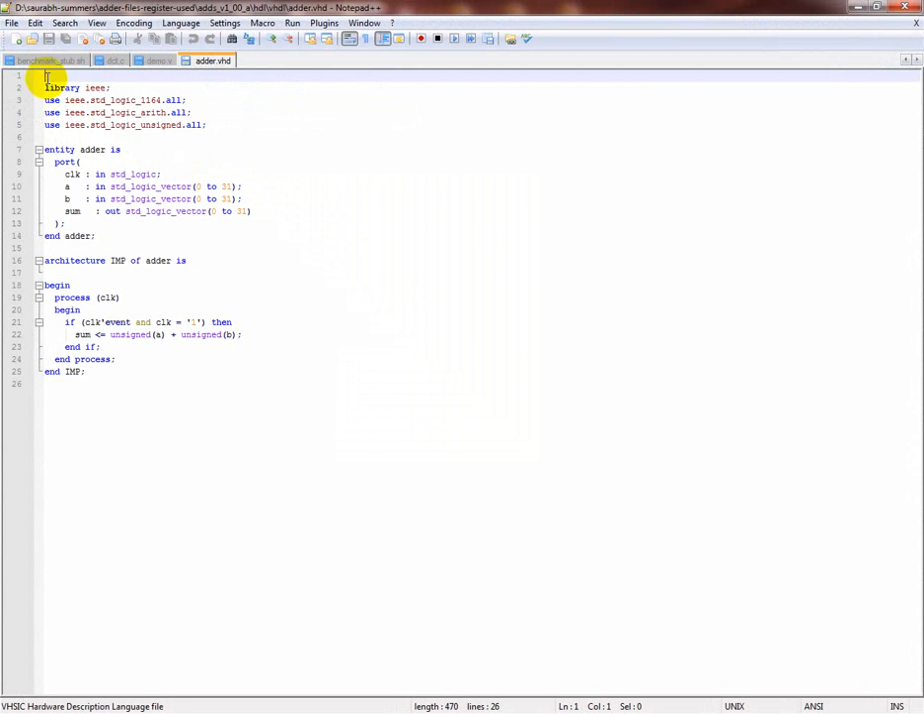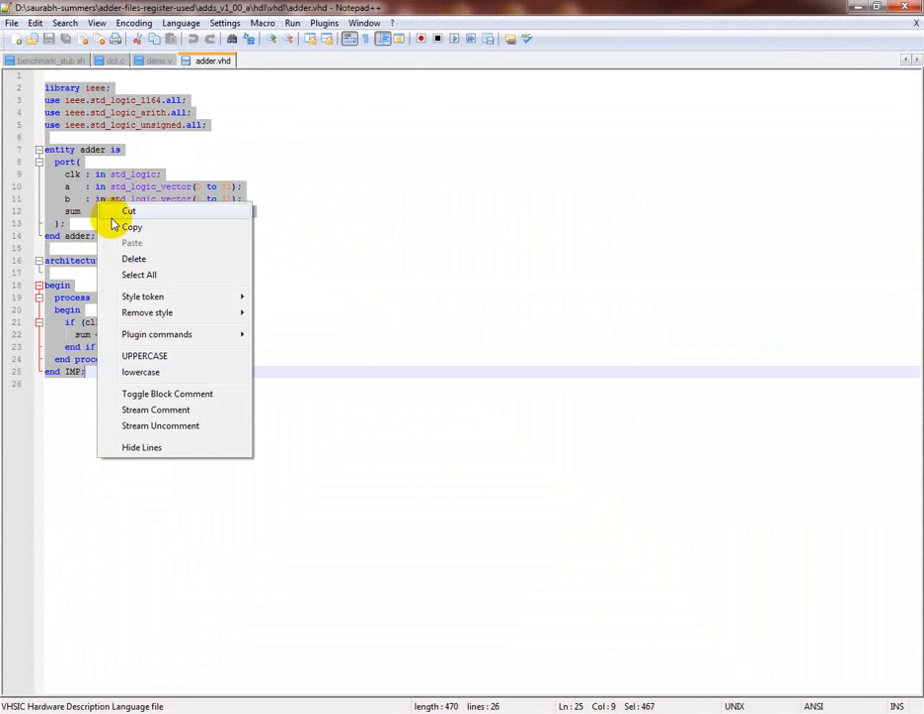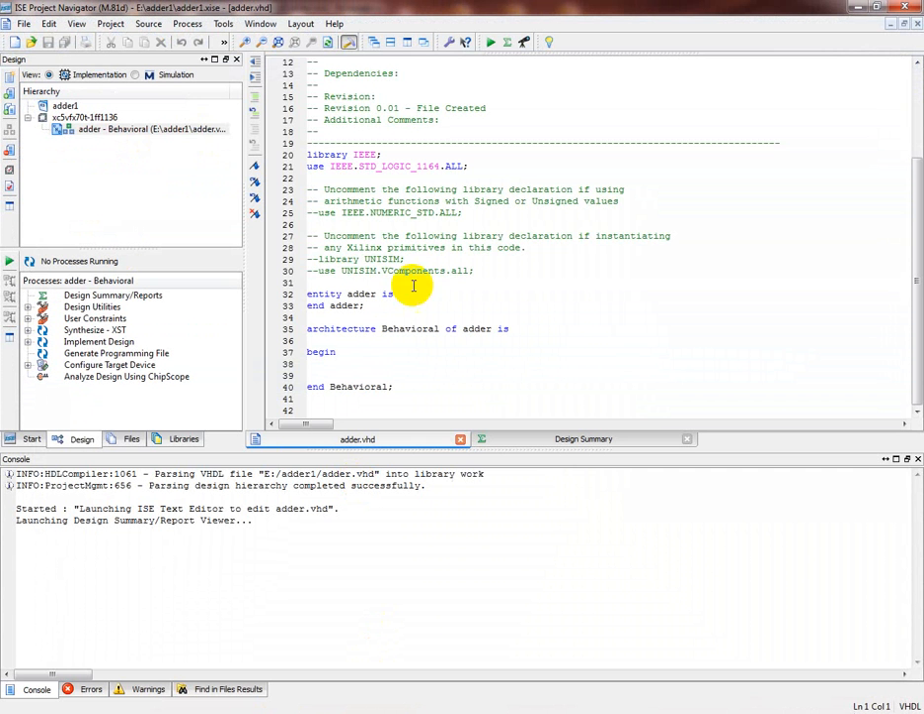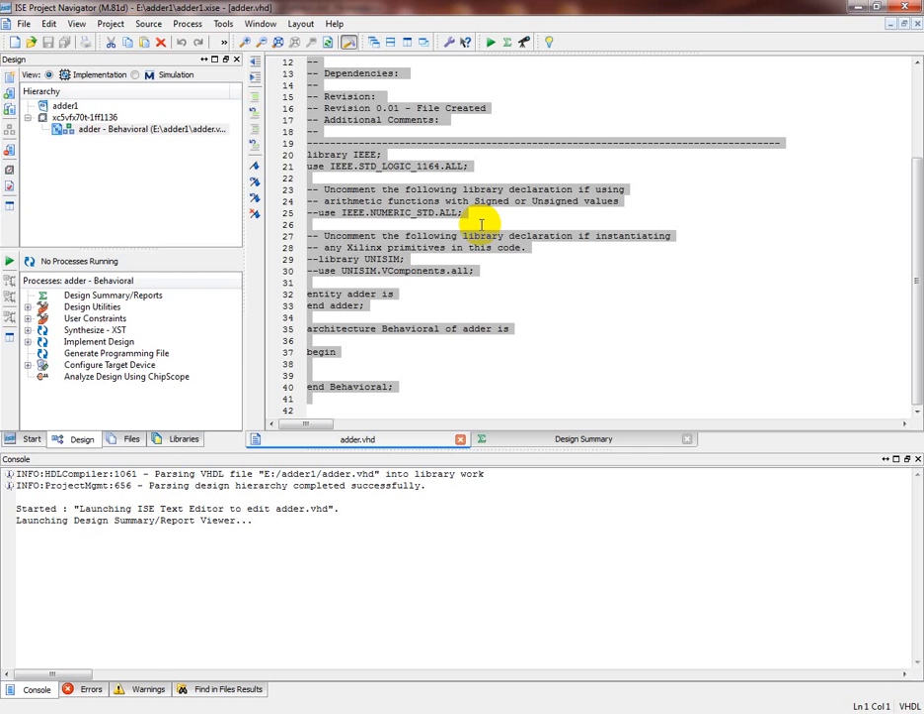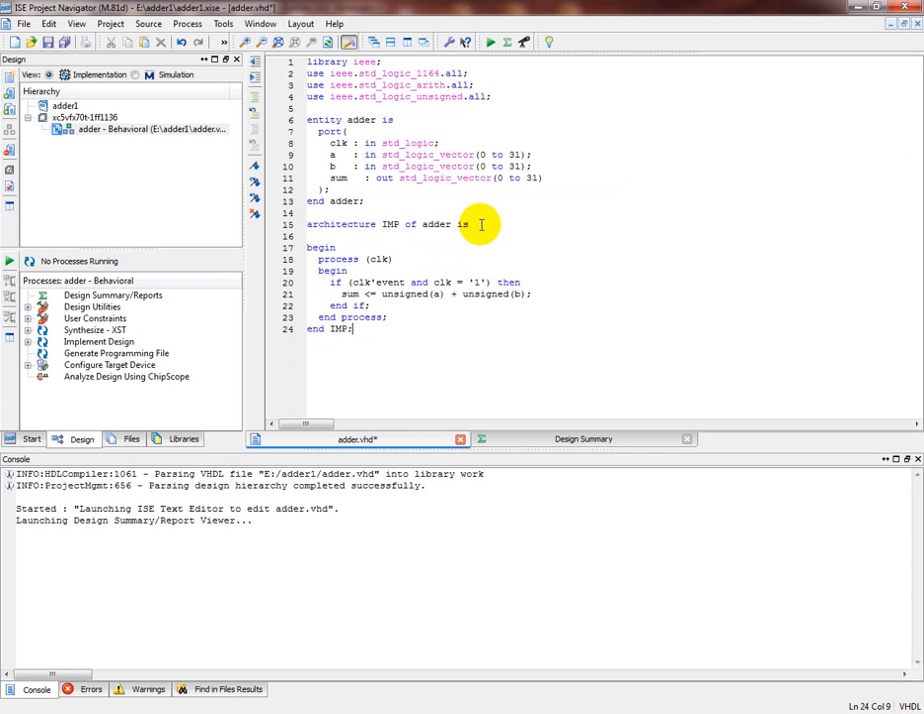This is a simple adder file written in VHDL. So there is a clock input, A input, B input, sum is the output, and a behavioral model has been used to describe the addition process. So I will take this, copy it, and paste it on this one.